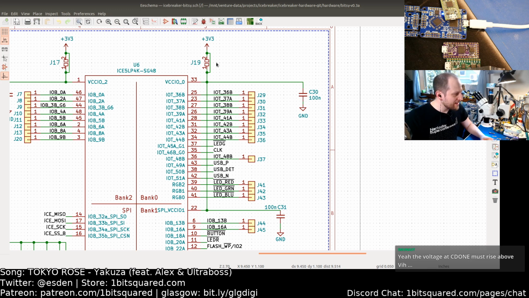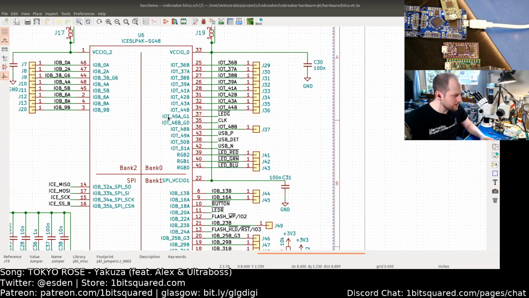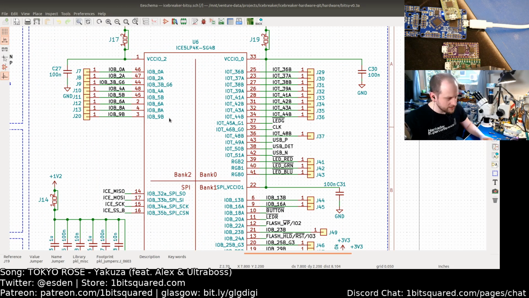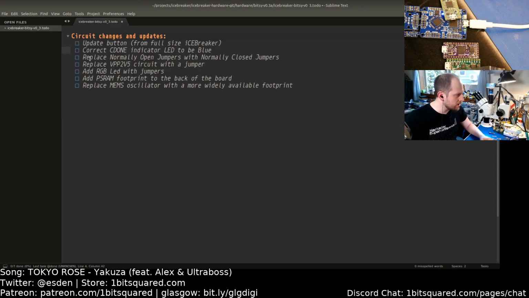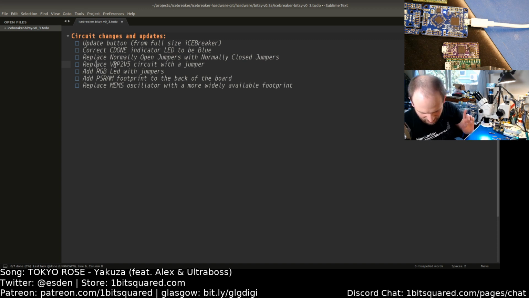We want to replace these with normally closed jumpers to clean up the schematic a little bit. Then we need to do some work on the VPP 2.5 volt. I will explain that in a bit. We want to add an RGB LED and jumpers. I will get back to the VPP section at the very end because it's a longer story.